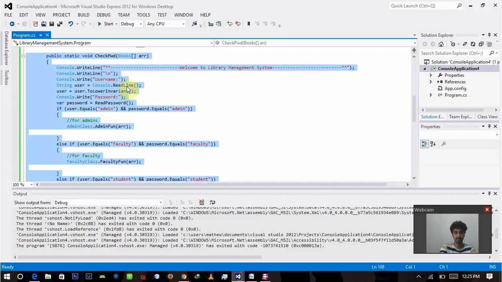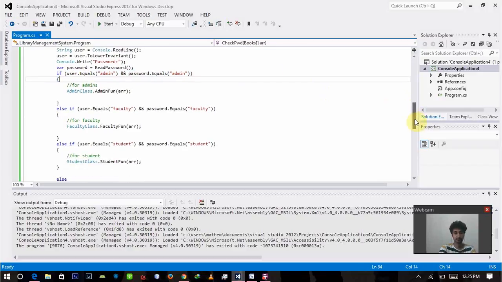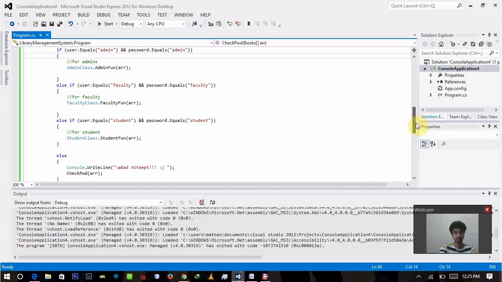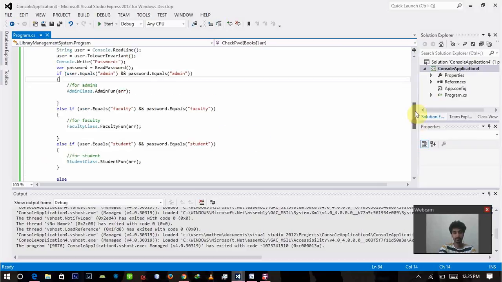It asks for the username, and after each user, it checks for the password. For admin, the password is admin, so it checks if the username and password are equal to admin. Similarly for the faculty and student, and if the username and password are not entered correctly, it returns a bad attempt.